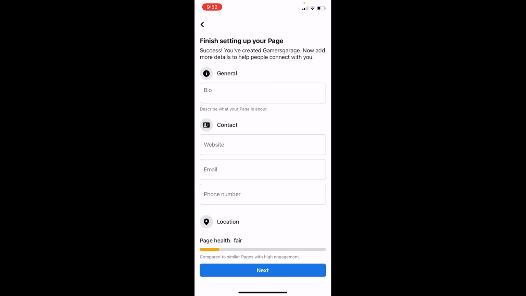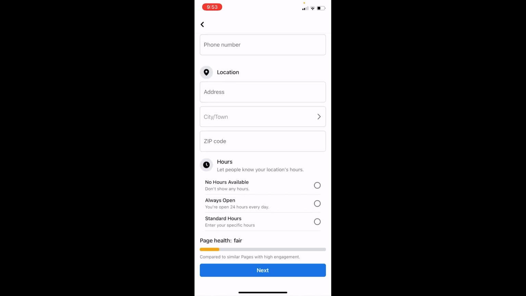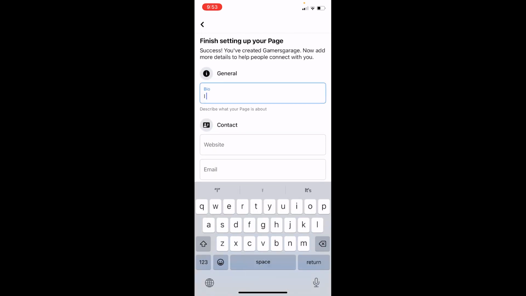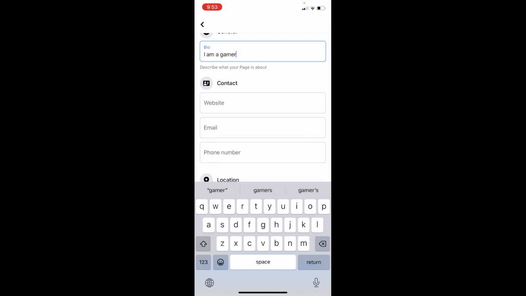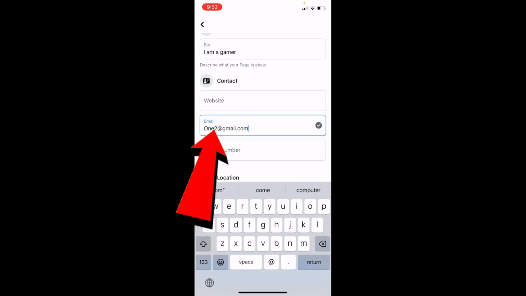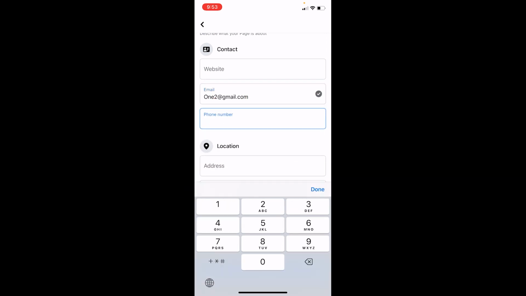be created. Now just like this, a page with the name Gamers Garage with a category called gaming has been created. Now I have to fill this entire thing up, like my bio. I am a gamer, so this is what other people will see. And over here on contact, I don't have a website, but I have an email. So I will write my email. After I write my email, I'm going to write my phone number.